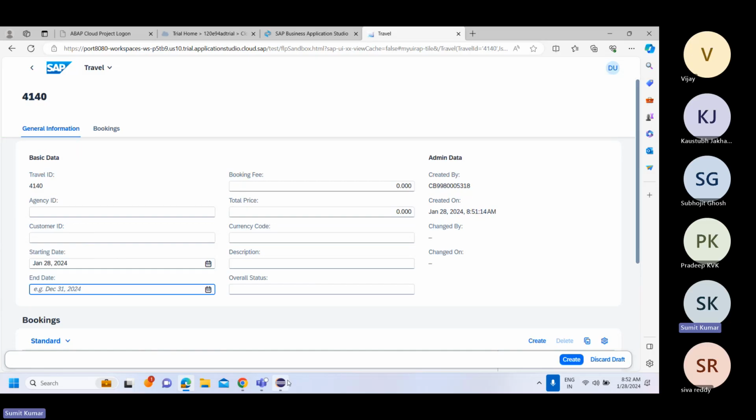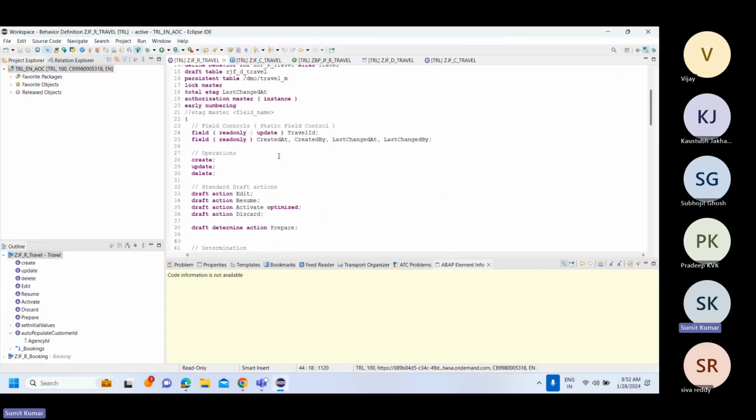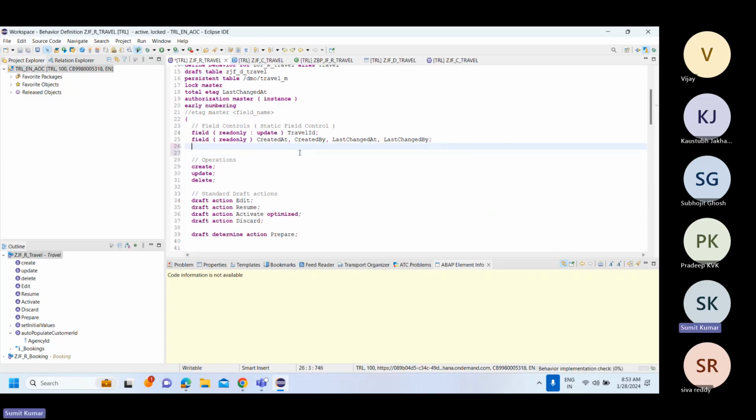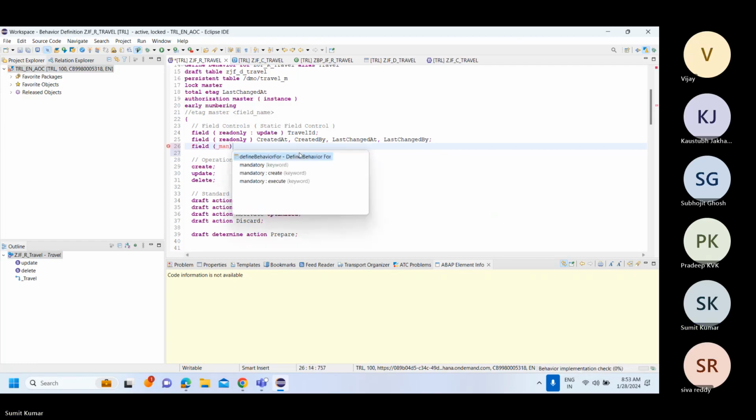In order for that to happen, we have a static field control, right? It says how a field is going to look, whether it's going to be read only, or read only update. In the same way, in a static field control I can specify whether I would like some field to be mandatory.